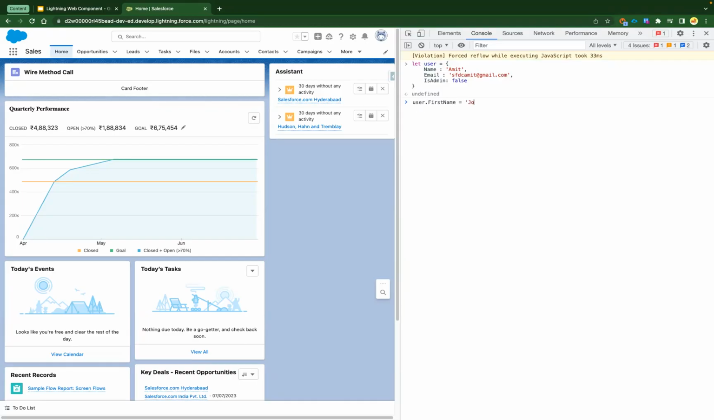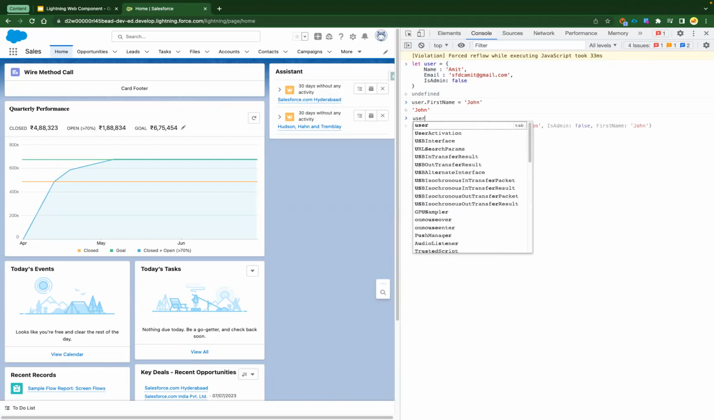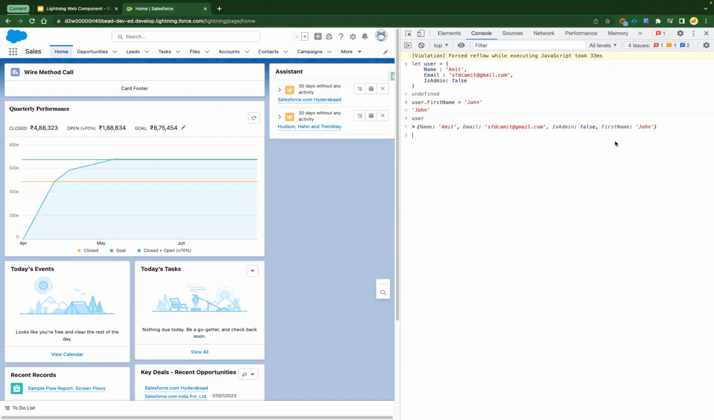And I could say John and add it. Now, if we print the user, we will see that there is a new property added that is named first name. Okay, this concept is clear to everyone, right? Just give me a thumbs up or thumbs down. Okay, so this is what we've got.